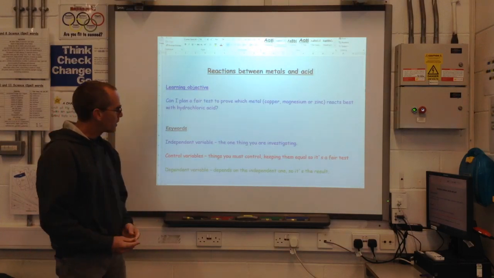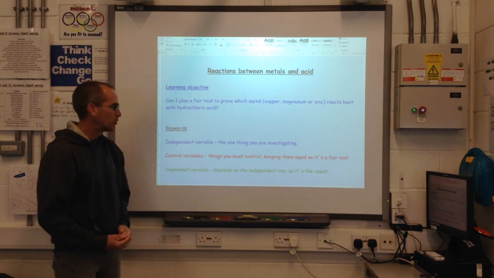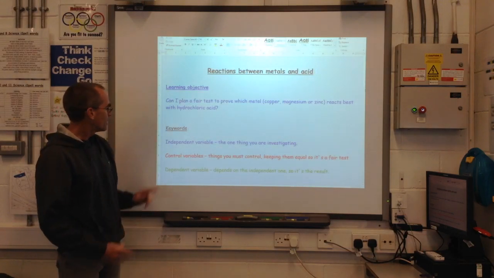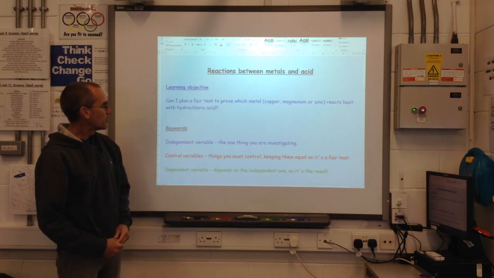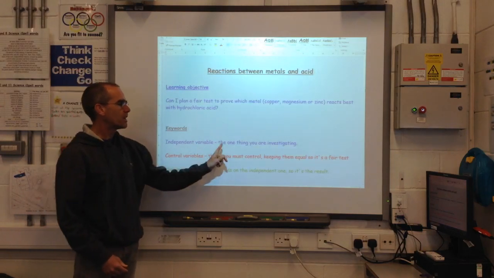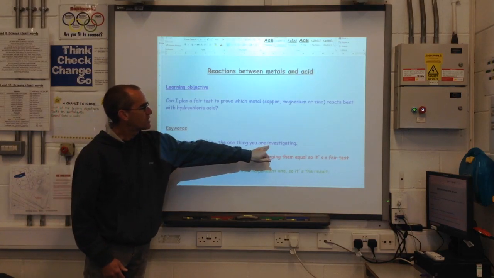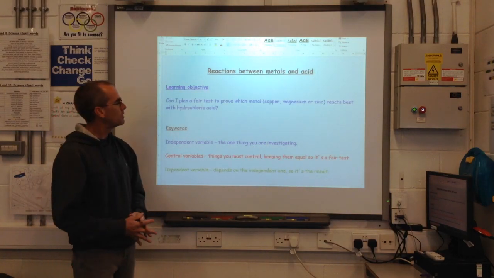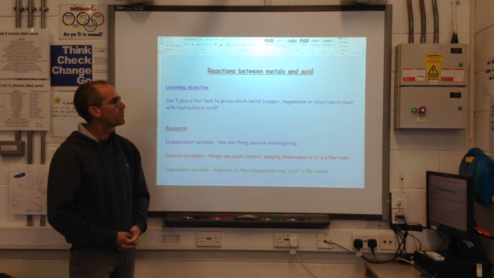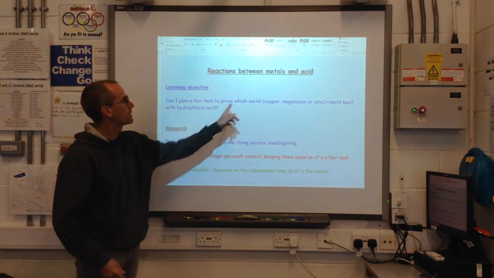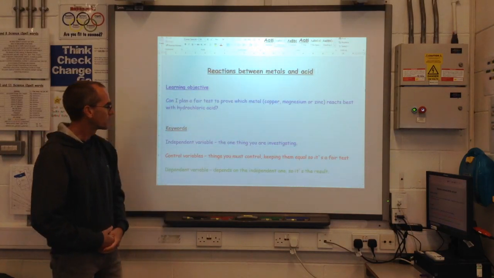So before I show you the experiment, there are three variables that I want to remind you of. First of all, the independent variable. The independent variable is the one thing that you are investigating, okay? Independent, investigate, okay? And in this experiment, we are talking about the type of metal. Which metal? Copper, magnesium or zinc.